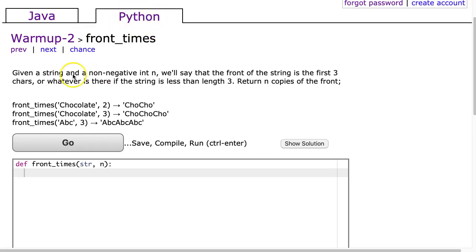at the Python solution. Given a string and a non-negative int n, we'll say that the front of the string is the first 3 chars, or whatever is there. If the string is less than 3, return n copies of the front.